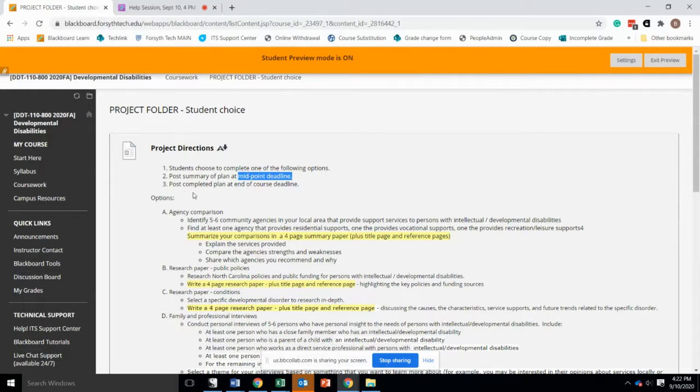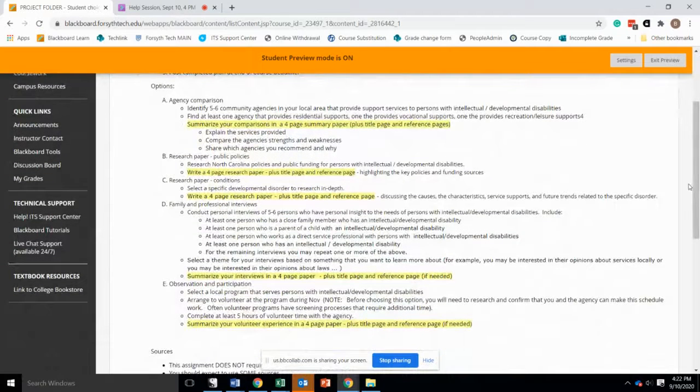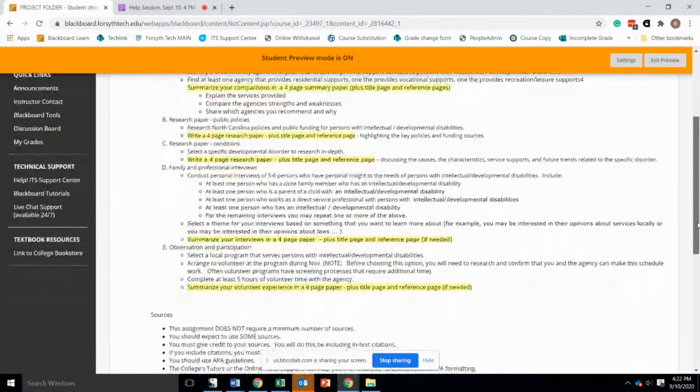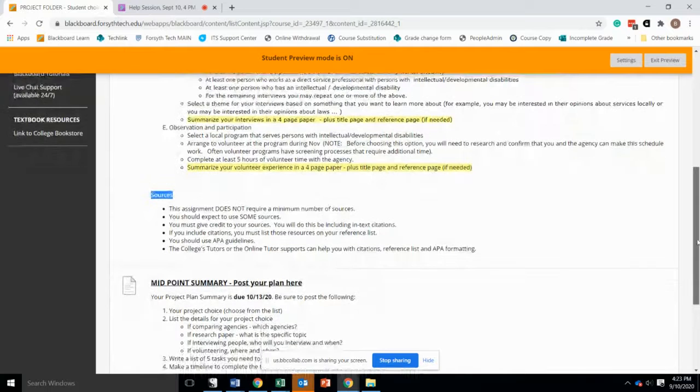And then you post your finished, completed plan, which would be your finished project at the end of the course deadline. So that's the deadline in November. We have a list of several options for your project. So the details are here, and I'm going to come back up and walk through those details. You'll be using sources, and there's some key points here about the sources that we'll walk through.